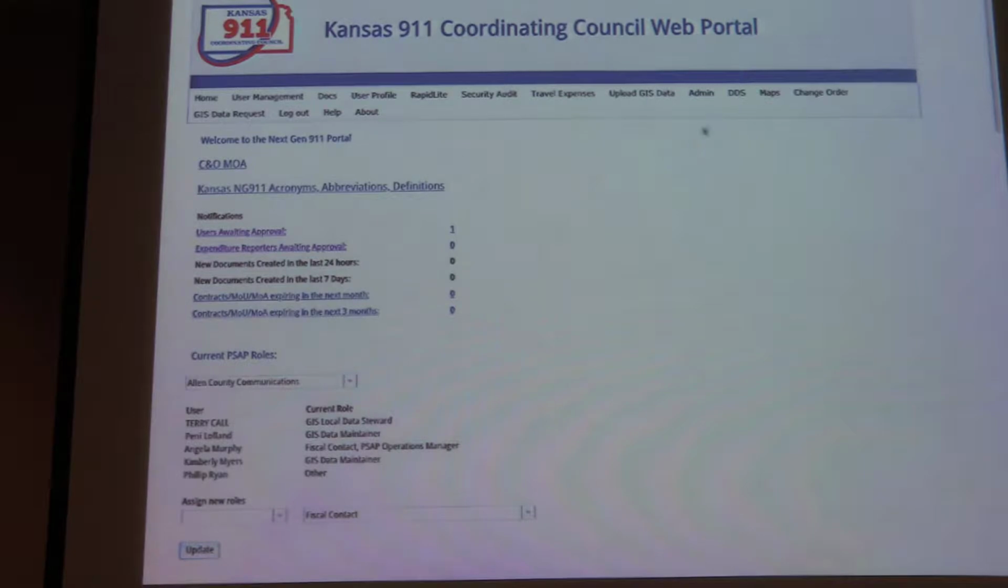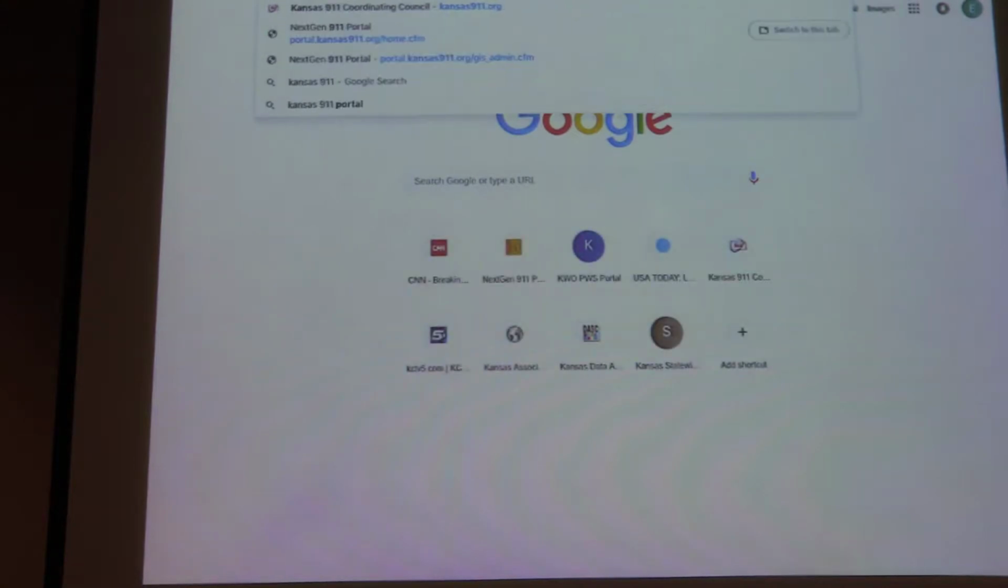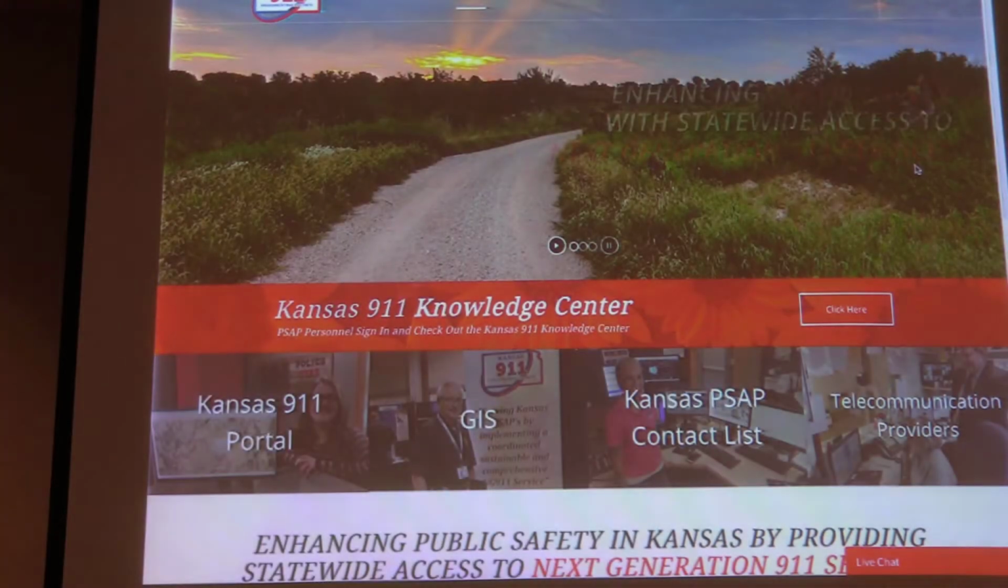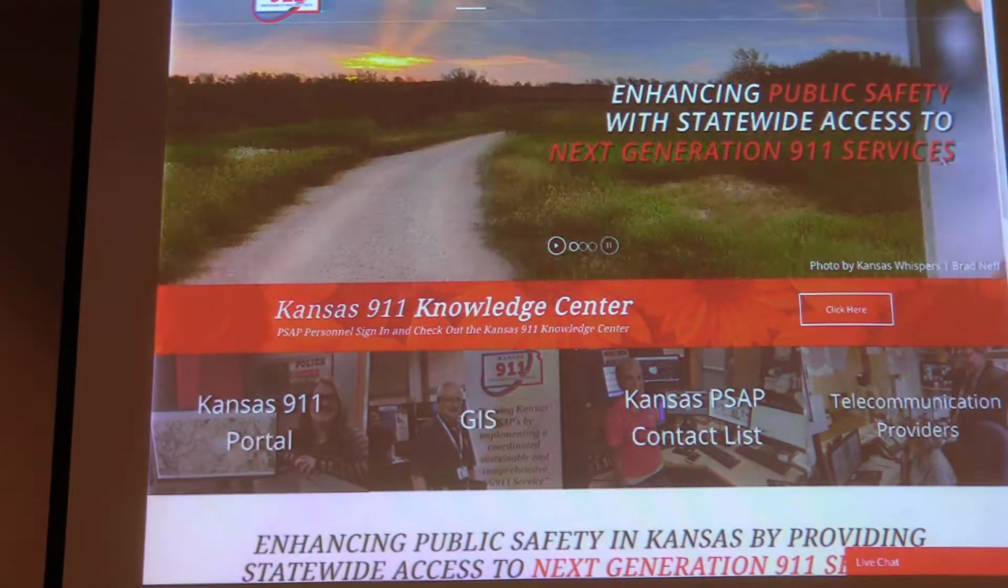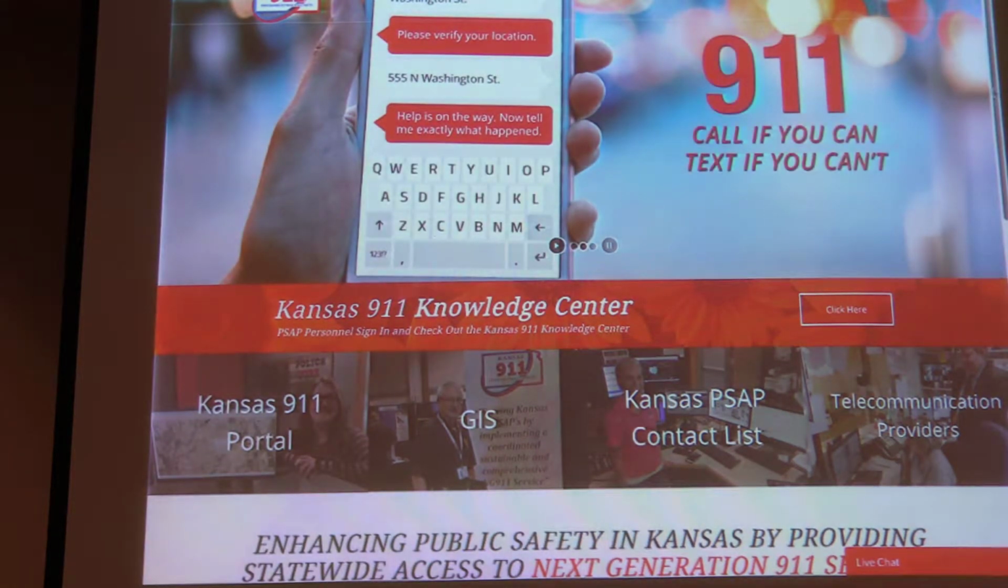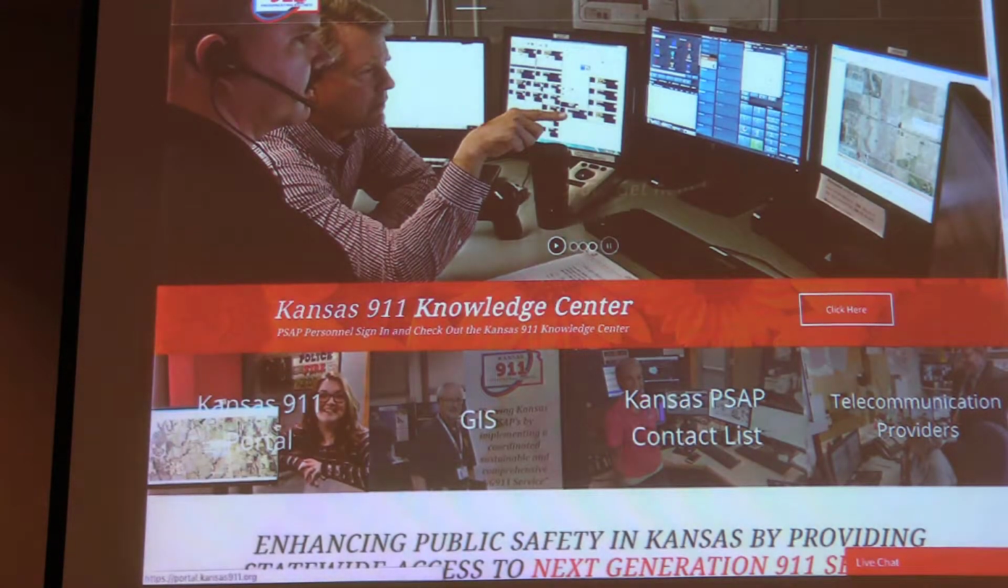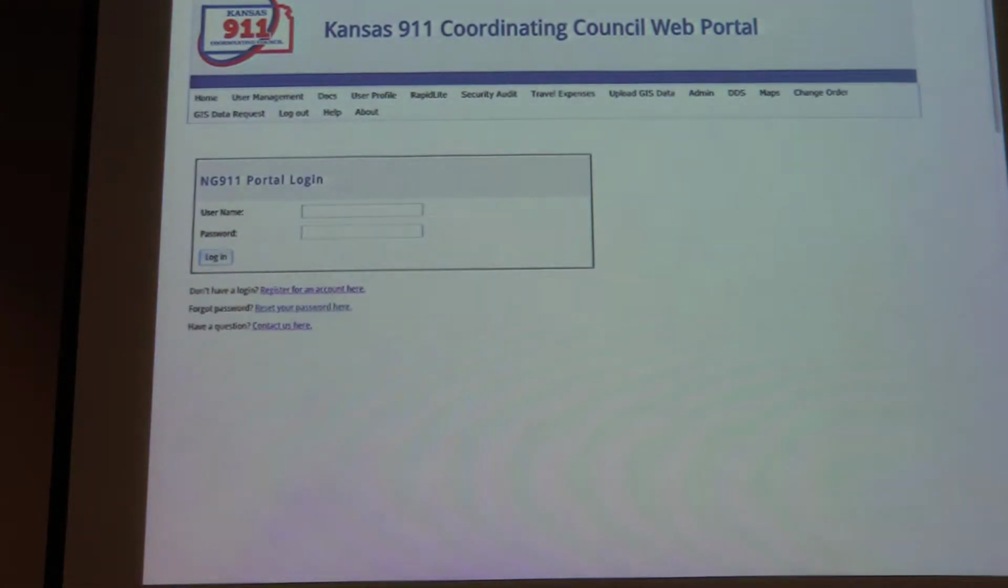Can you open another tab and go to just our website? I wanted to show you on the website, if for some reason you can't get to the portal, if you have any issues typing in portal.kansas911.org, which I've had a few people say they can't get to by typing that in, you can go to our website and then click Kansas 911 portal there in that corner, and that'll take you to it as well.